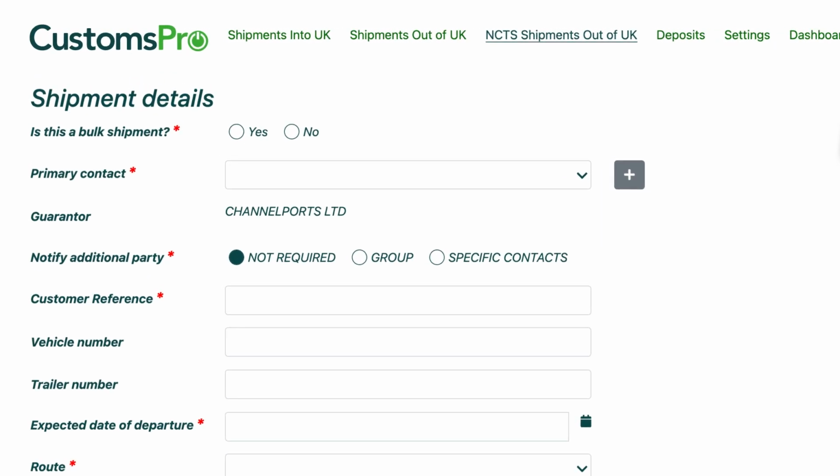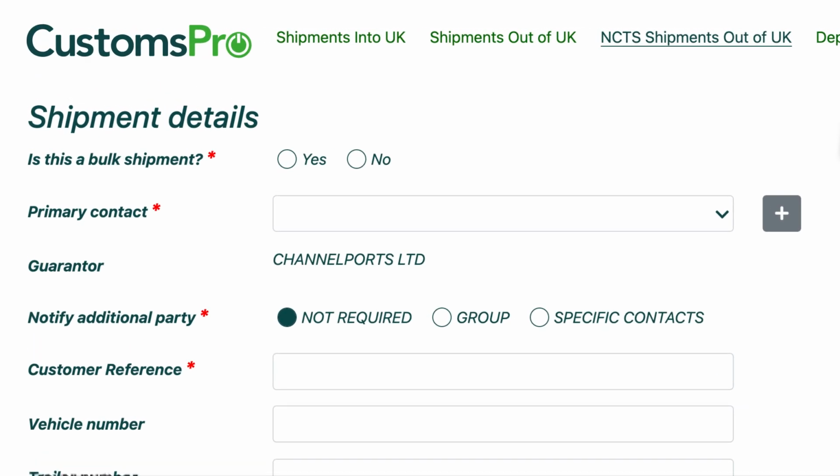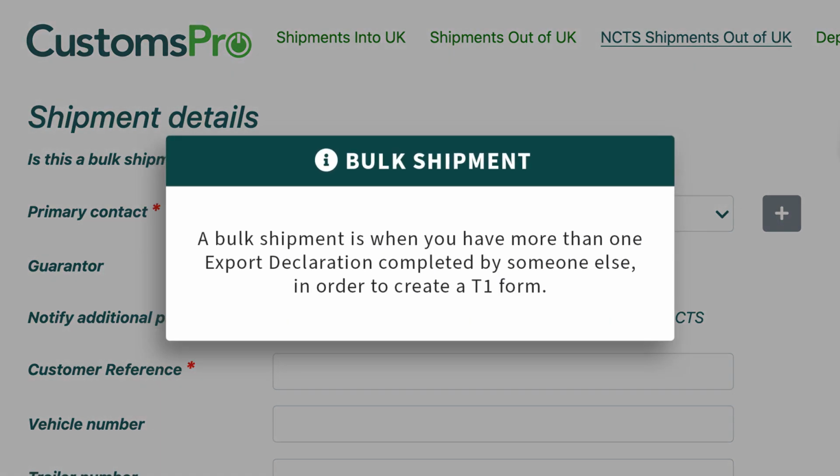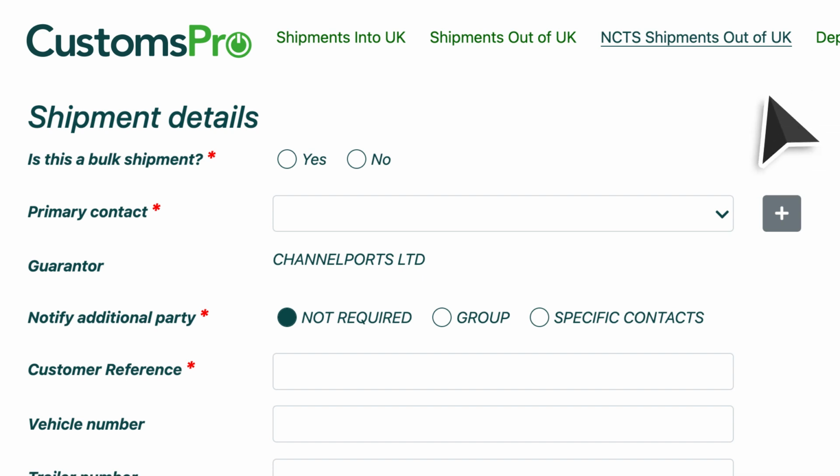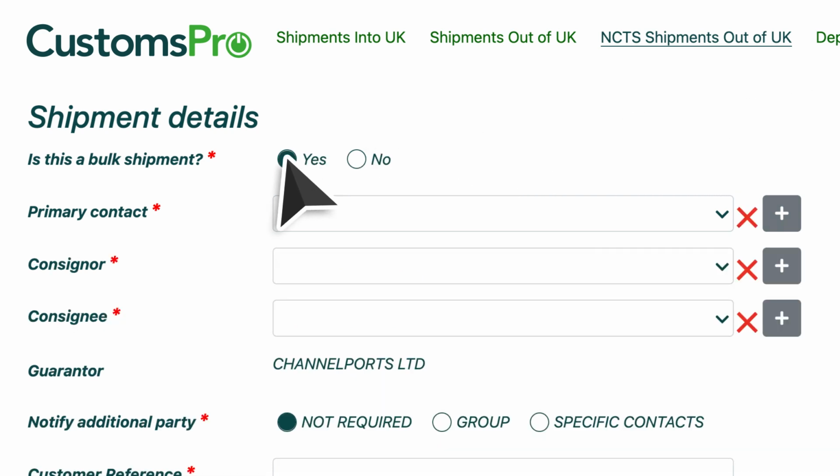The first field requires you to select either yes or no to the question, is this a bulk shipment? This means, do you have more than one export declaration completed by someone else in order to create a T1 form? For this example, we will select yes, which will load some additional fields below. If you select no, these additional fields will not apply.